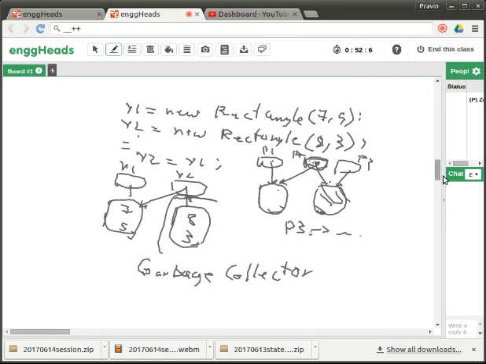So in Java, an object cannot be destroyed by a programmer. It is only destroyed by the garbage collector. When I say destroy, here I mean the deallocation of the object. The space can only be deallocated by the garbage collector and not by the programmer.